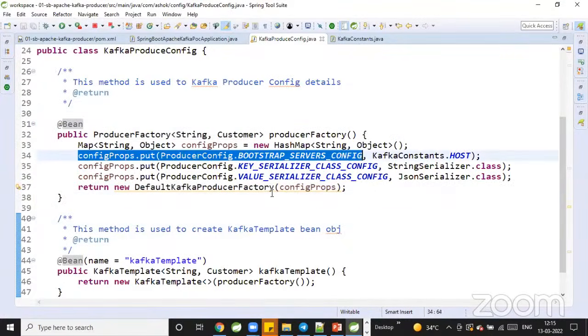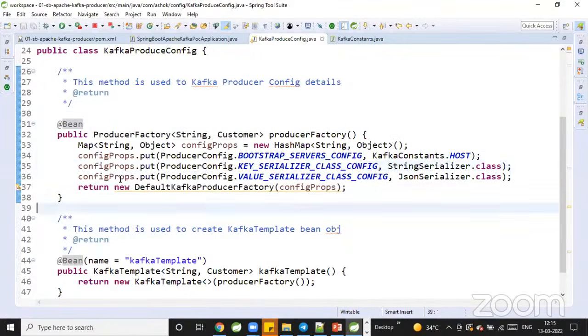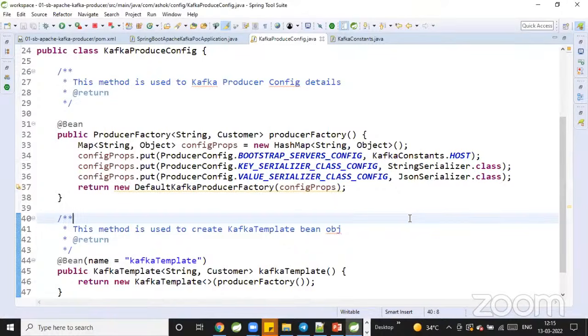What is the purpose of a bootstrap server? What is the purpose of key serializer? What is the purpose of value serializer? What is the key serializer and what is the value serializer? The key is a string type. This is a string serializer. That means I'm specifying the key as a string serializer. That means key will be considered as a string.